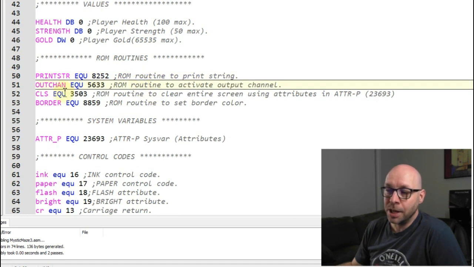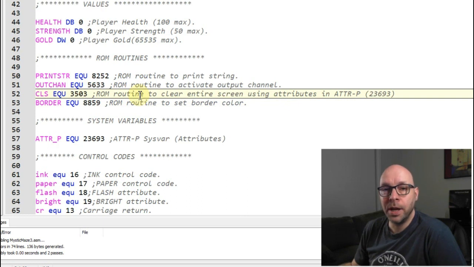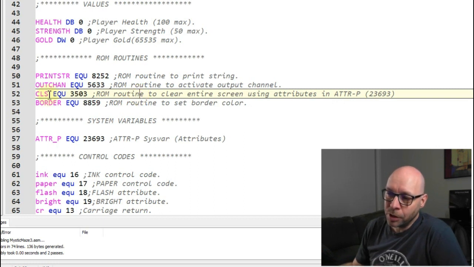This outchan label is going to point to a ROM routine that activates the output channel. And now here are two new ROM subroutines that we haven't looked at yet in my journey of the videos I've been making. This one here that I've called CLS, which is short for clear screen, is going to clear the screen for us.